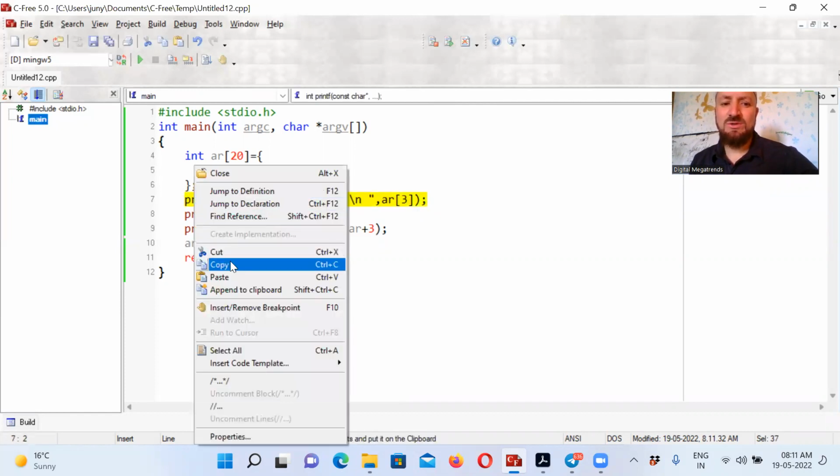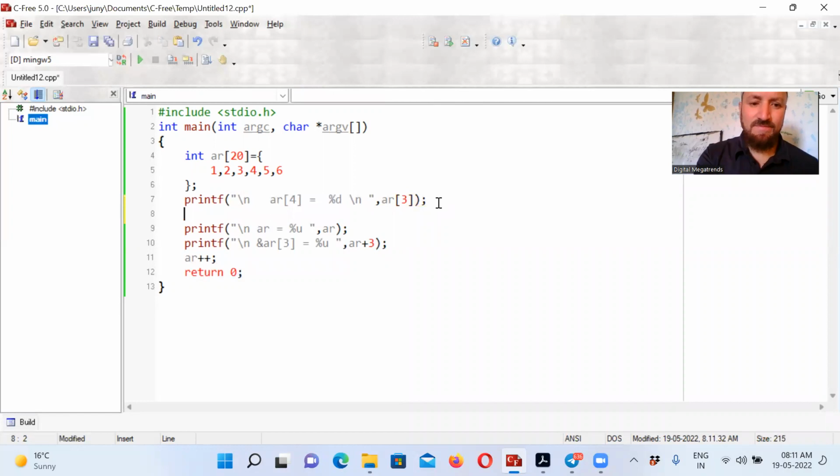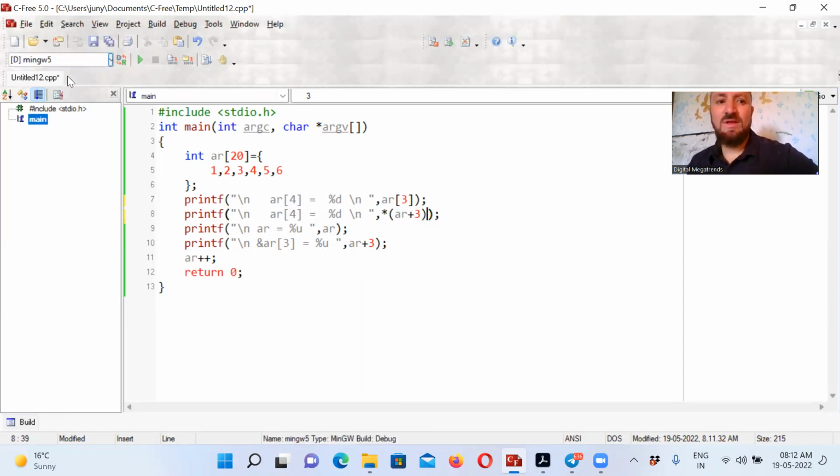I want to get the value of this using the pointers. Using what? Okay. Then I will say, for example, AR plus 3. But what is AR plus 3 giving me? The address. And I have to give the value at that address. So I say asterisk AR plus 3.